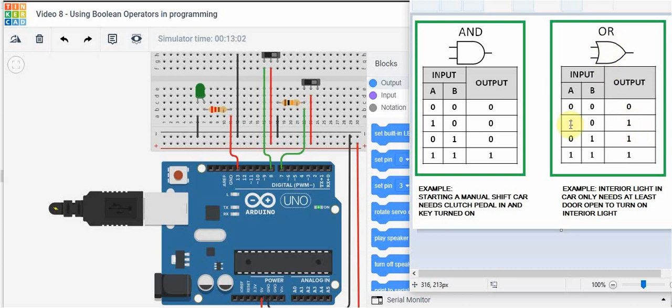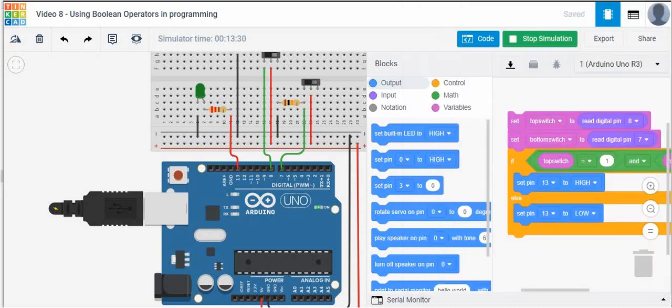In other words, if the left door is opened, the interior light turns on. If only the right door is open, the interior light turns on. If both doors are open, the interior light will turn on. The only time where the light will not turn on is if both doors are not open. So that is an example of an OR condition. Let's take a look at what it looks like in a program.